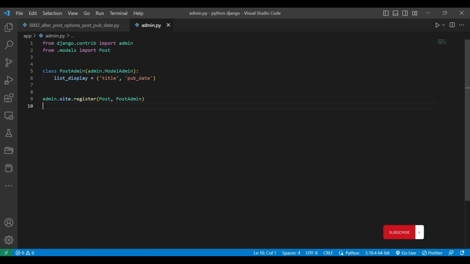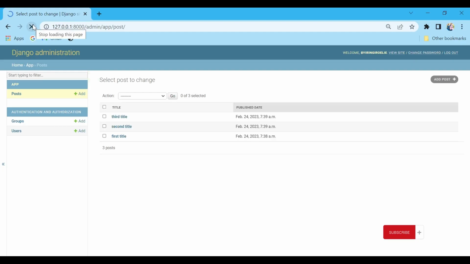Save the change and reload the admin interface page in the browser. Note that we're now getting the title and the published date of our post. And we also have the verbose name and verbose name plural. And notice that our posts are ordered in the descending way, meaning from the last post to be published to the first to be published.